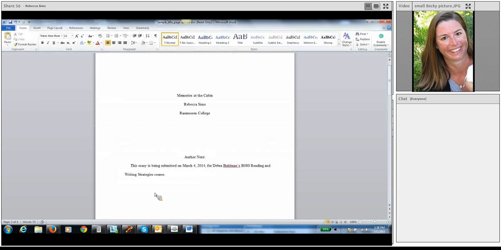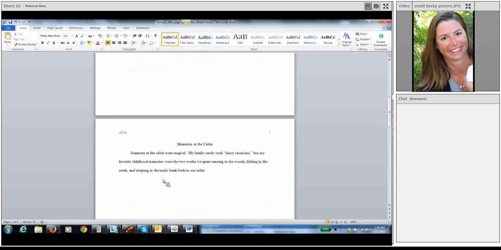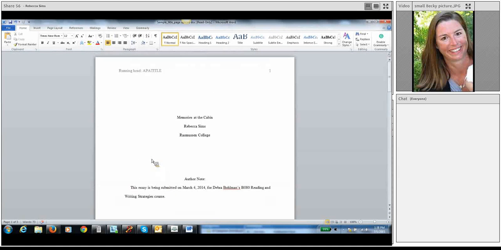Double click anywhere outside of that, and you'll see that you now have changed the header. The next thing we want to do is change the title of the paper. So we're going to put in APA title page. That's the name of this assignment.